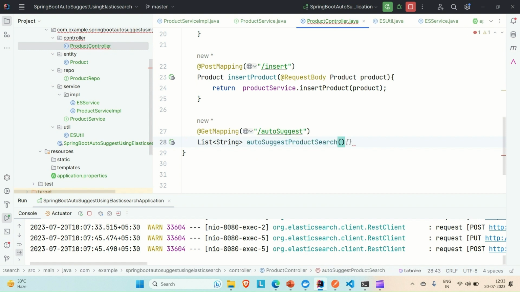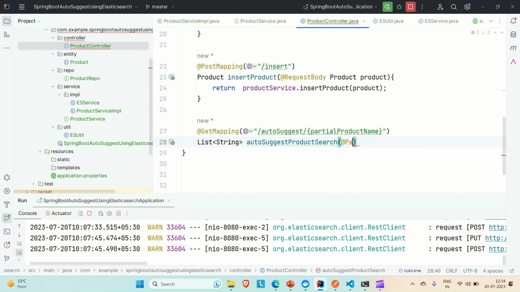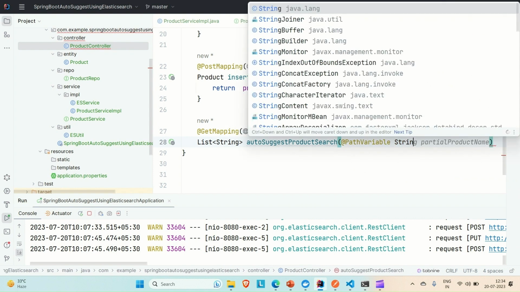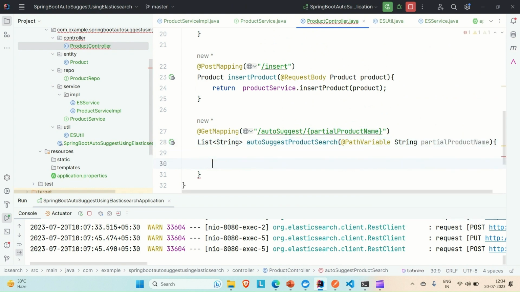And what we need to do, we need to pass the partial product name as a path variable. Let's say I'm just going to pass that, partial product name. Okay, so we are passing this as a path variable, and here also we need to do that. So path variable, string, partial product name. Okay, and let me write this method.